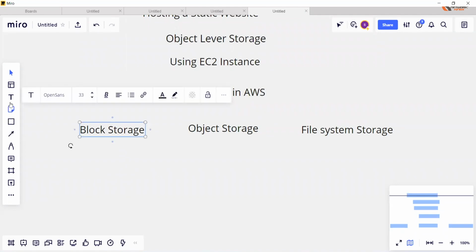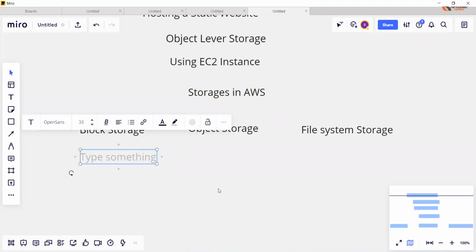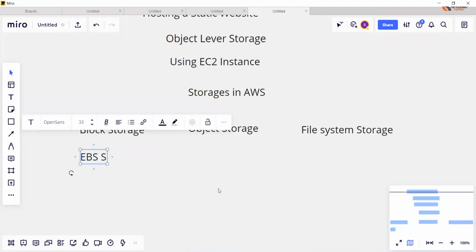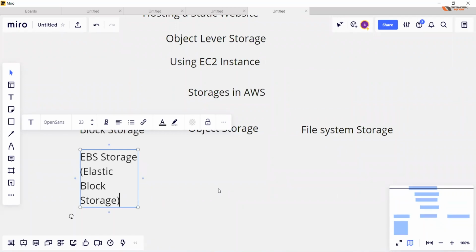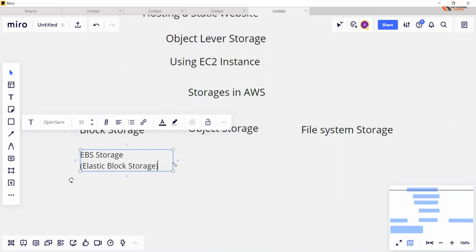Block storages we use with an EC2 instance as a hard disk. So you can say this is a kind of hard disk with an EC2 instance. We call it EBS storage. EBS stands for elastic block storage. Correct? This is an elastic block storage.